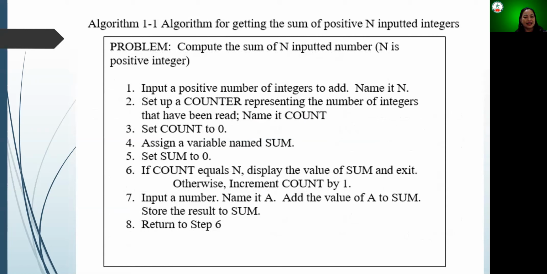Okay? Next, we have here a sample algorithm, no? To get the sum of positive and inputted integers. Okay? So what's the problem? The problem is we're going to compute the sum of n inputted number, where n is a positive integer. So it is an integer. Let me have my annotation.